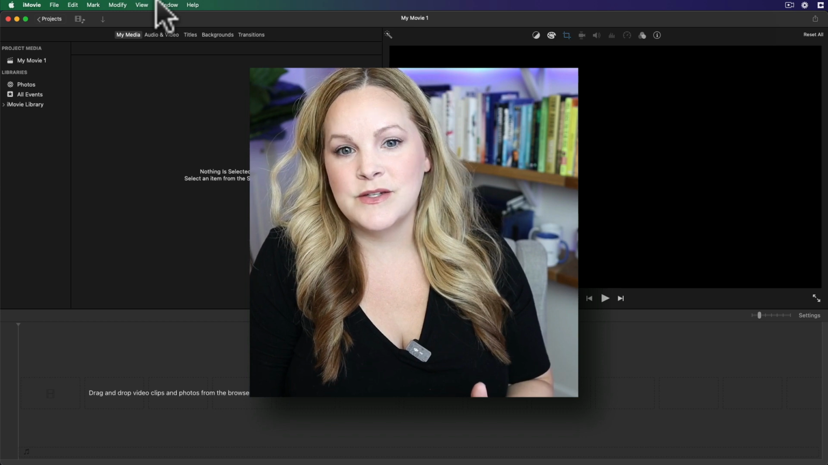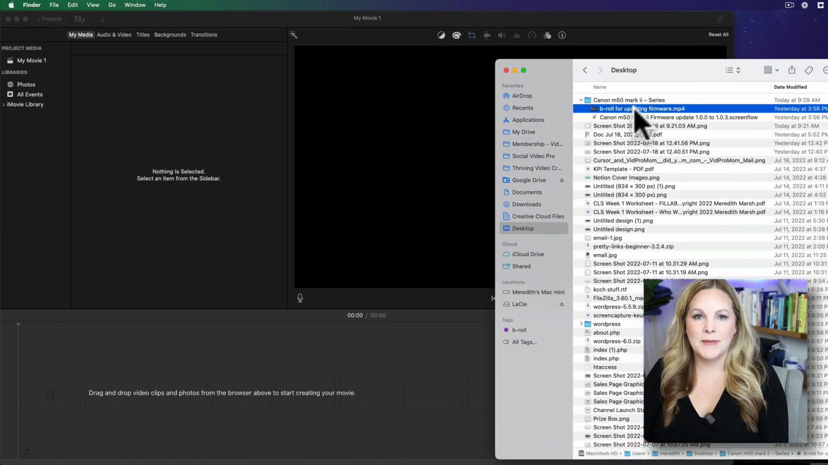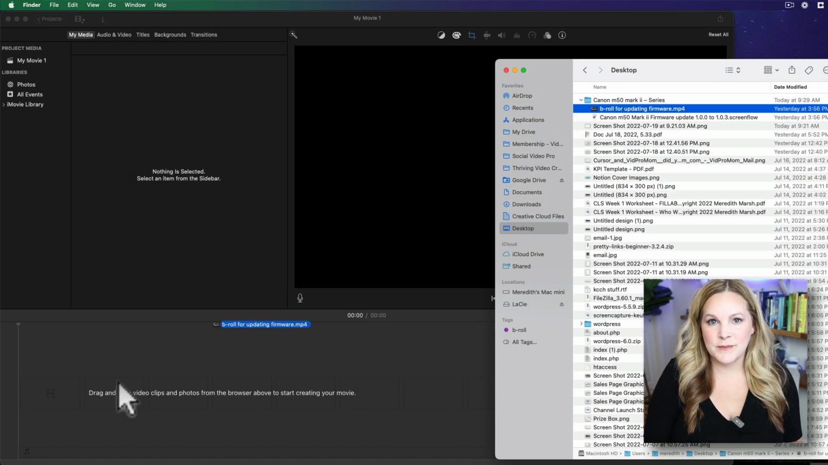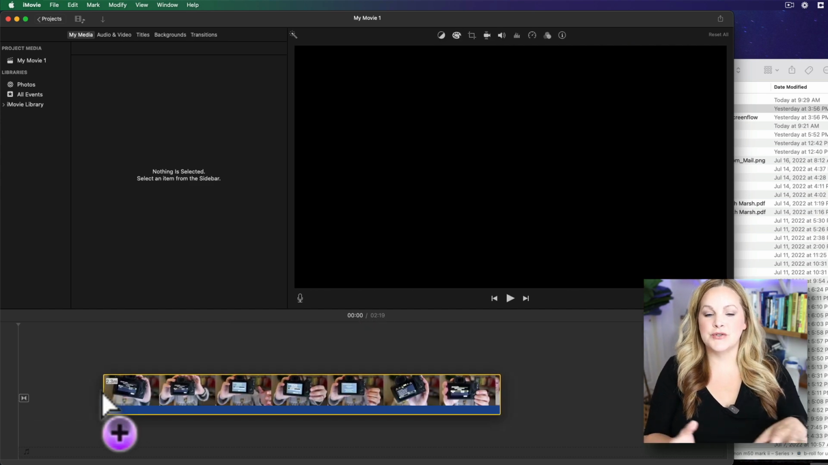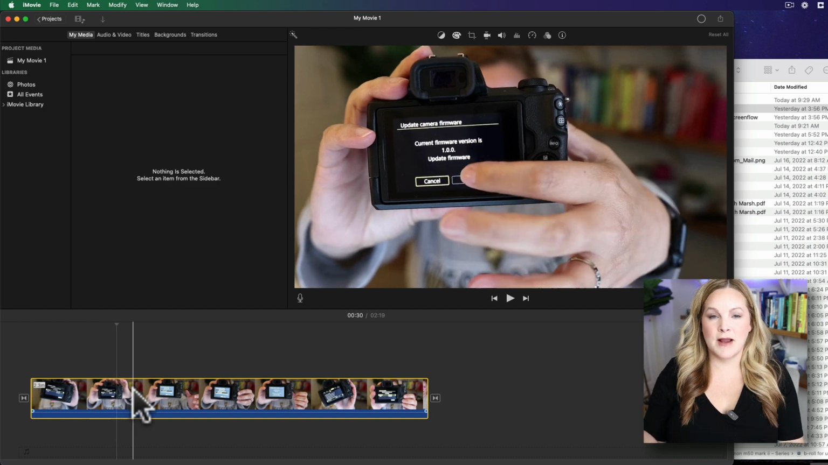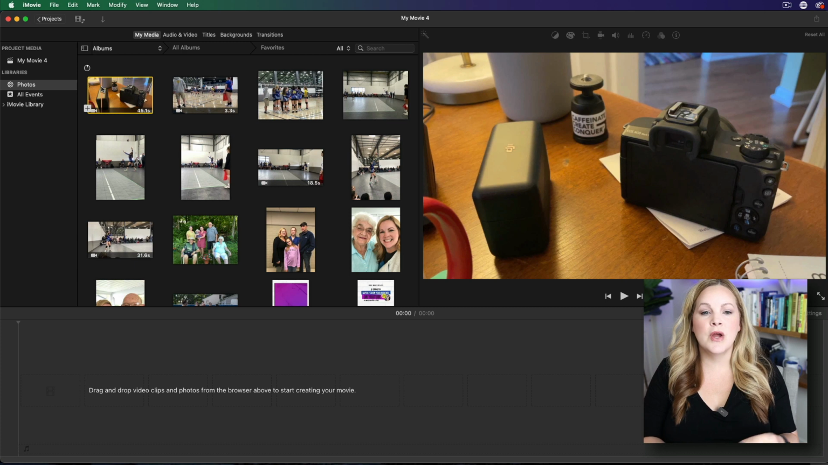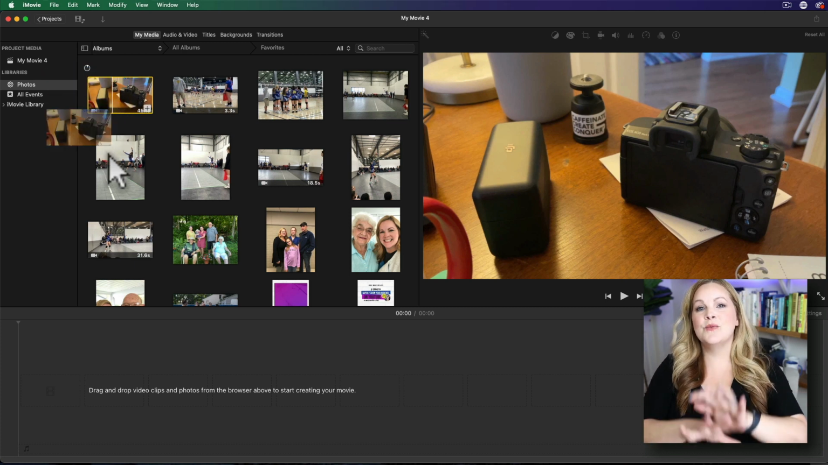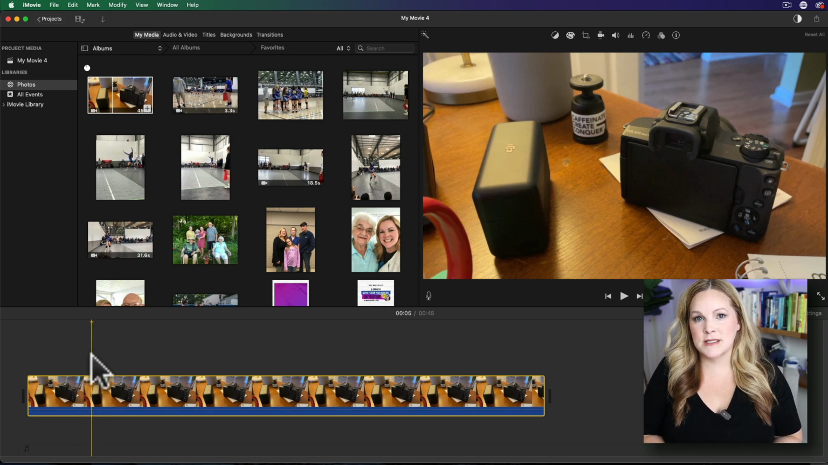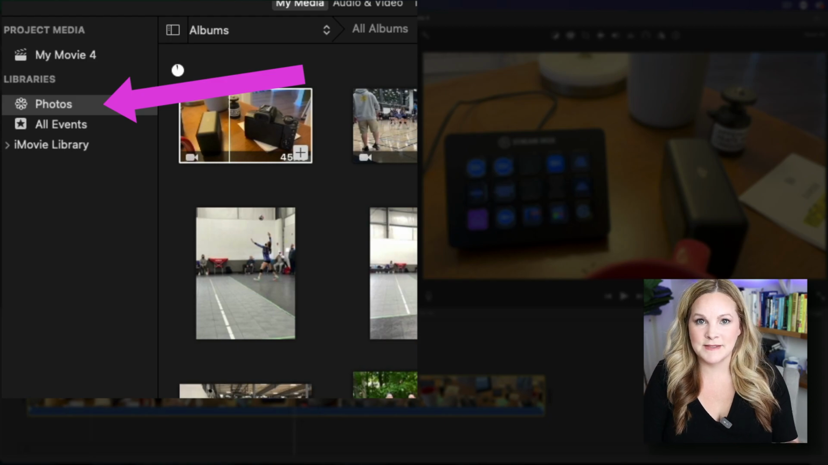There's a couple different ways to do that. What I like to do is find my video files that are on my computer or my external hard drive and drag them into my project. You can literally drag multiple video files down to the timeline area of your iMovie project. Or if you have video files that you have shot on your phone or on your iPad and they're syncing with your Photos app through iCloud, you can pull in those clips directly from the Photos option over in the library on the left-hand side.